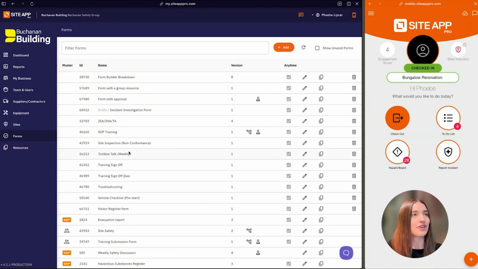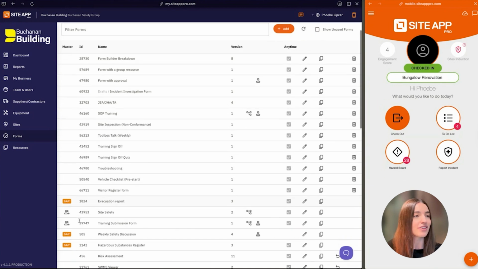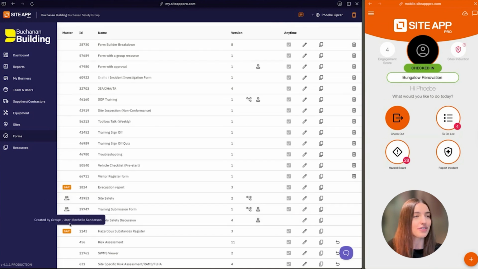As we look through this view, we can see a few different icons on the left-hand side, so a few different types of forms. When you first open your account, you'll see quite a few of our SiteApp Pro library forms, which you can identify by this orange icon. These forms are really designed to be a starting point, a template for you to have a look through. You can customize them if you think that they'd be relevant for your business, but if not, you can also turn them off and obviously set up your own forms.